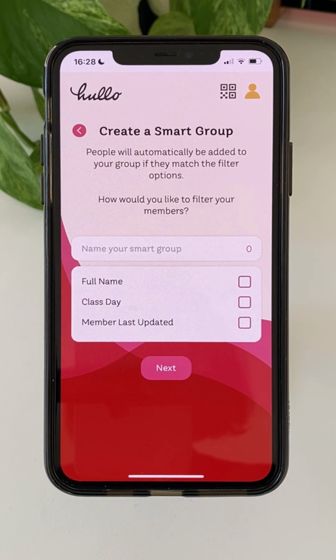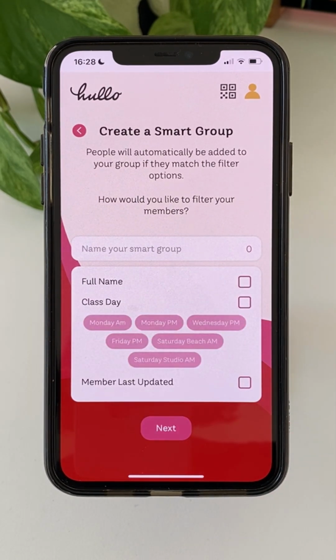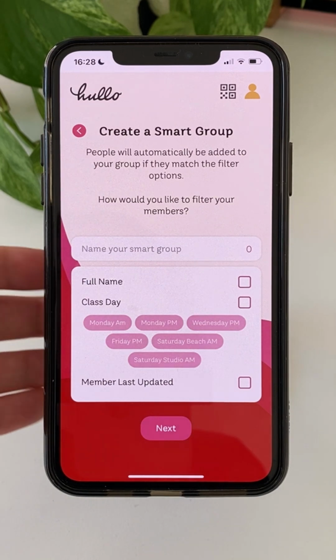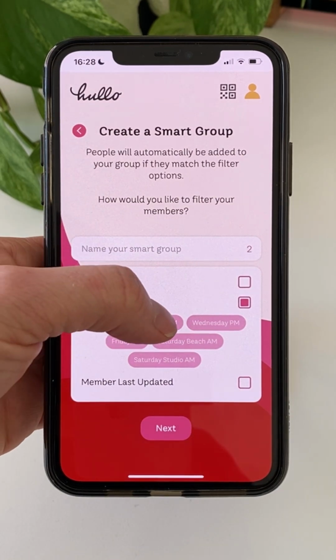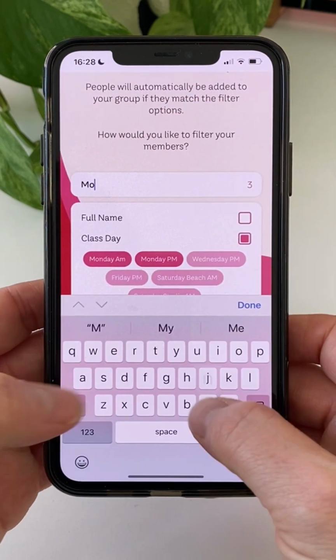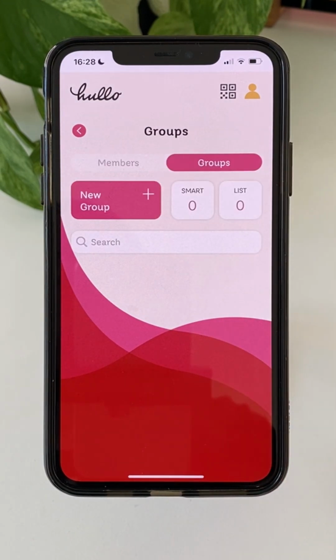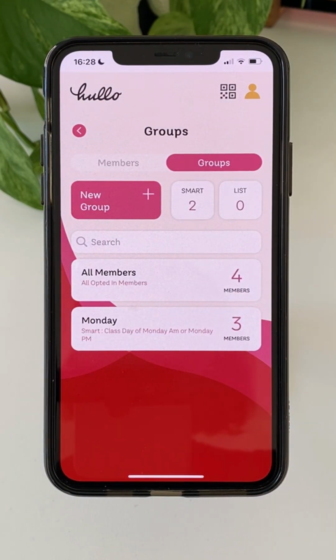I've got an attribute here called Class Day. When people have joined my channel, they've picked the days from a list that they attend classes with me. To make a list of everyone who attends on Monday, I can just choose Monday AM and Monday PM. Give it a name and save. Hullo automatically creates a group with all of the members that attend either Monday AM or Monday PM classes.